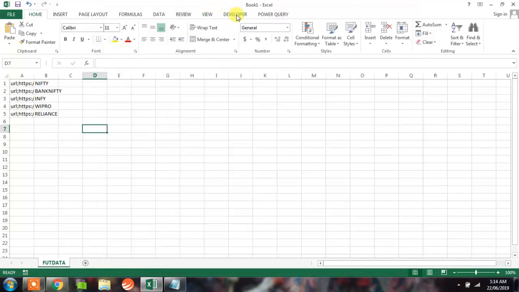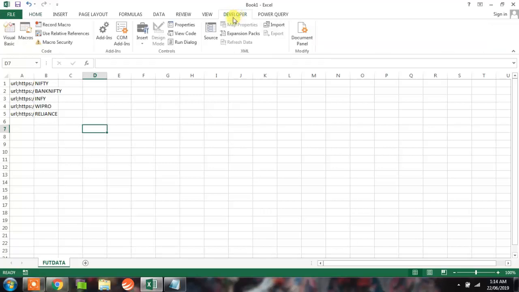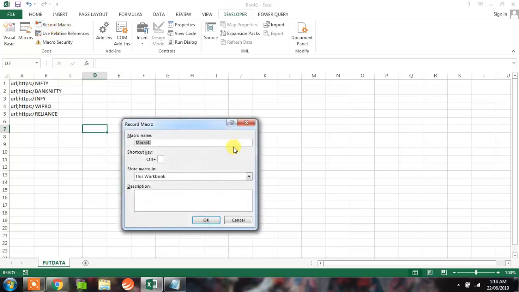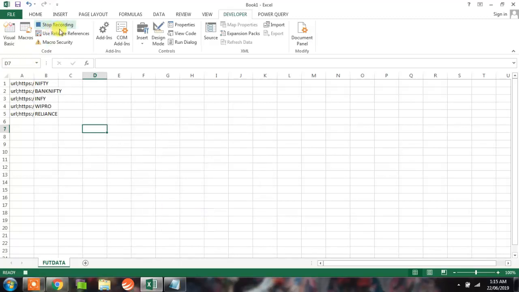Now we are about to start the recording of the macro. So we'll click on developer, we will click on record macro. Now it is asking us to provide a name, so we'll put pull future data and click on OK. So now the macro has started recording.